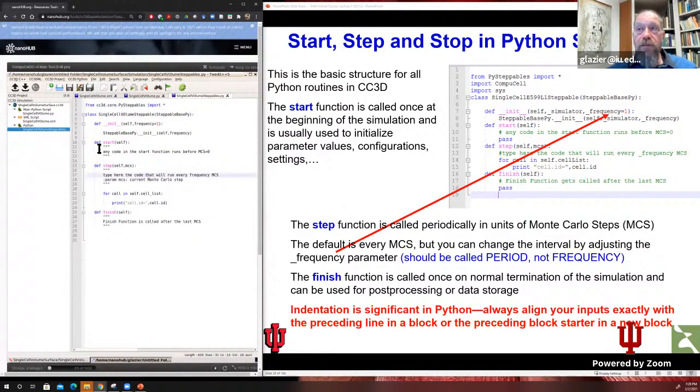So really, we're going to be focused on start and step and some things in the init. And all of the boilerplate here you don't really need to worry about. The one thing that you'll run into is CompuCell allows you to have multiple Steppables, and information is not automatically available between Steppables. And so if you have multiple Steppables and you want to get information between the classes, you have to do some tricks.